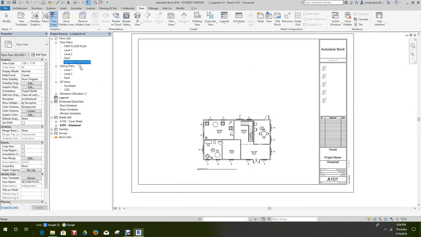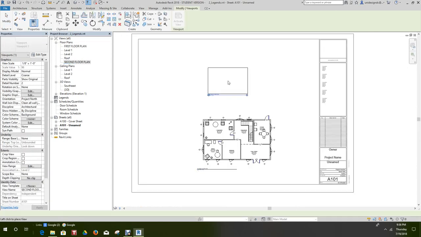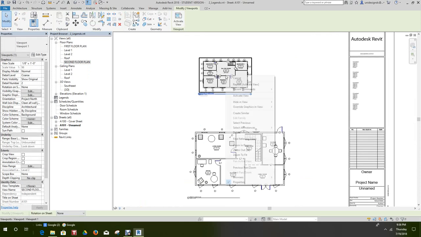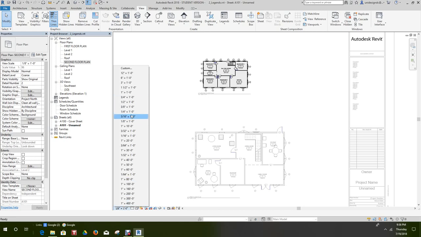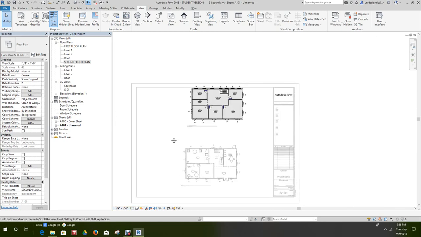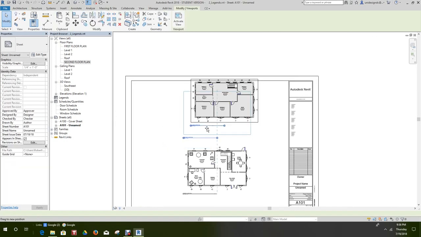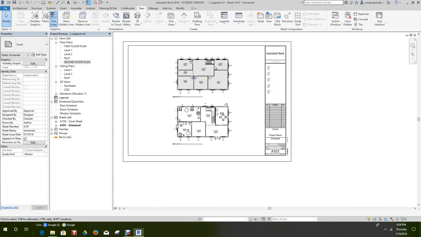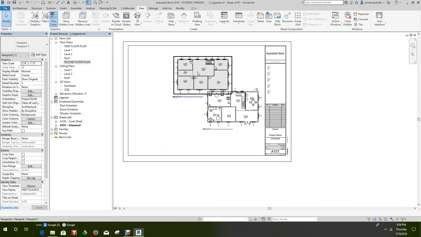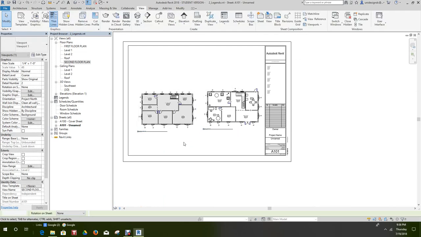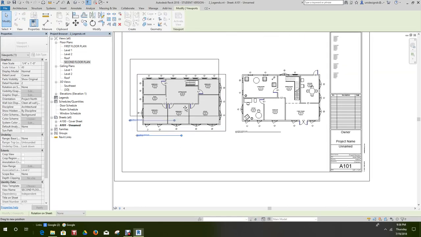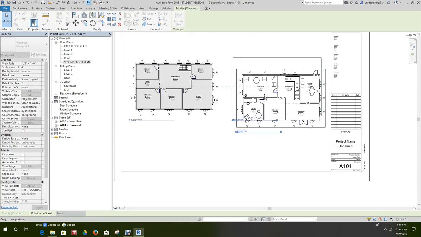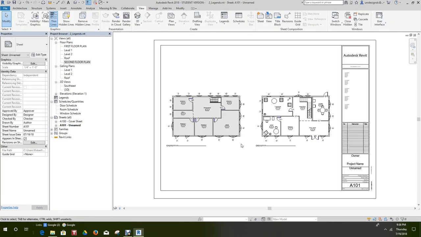Now let's drag and drop our second floor plan. Let's activate this view. Let's go to 1/4 inch as well. So these are our two floor plans. We might even be able to go as far as placing these side by side. Yes, we can do that. Okay. Now we have those intact.